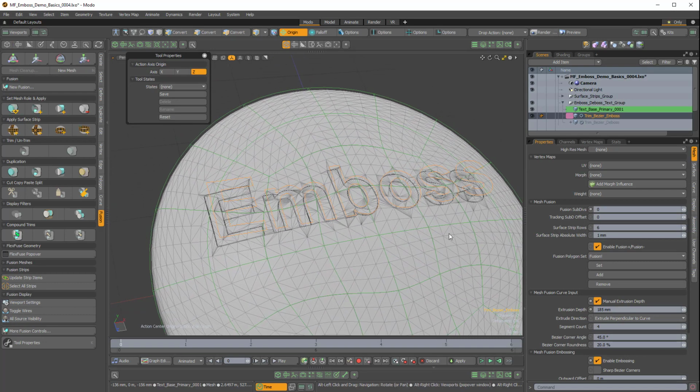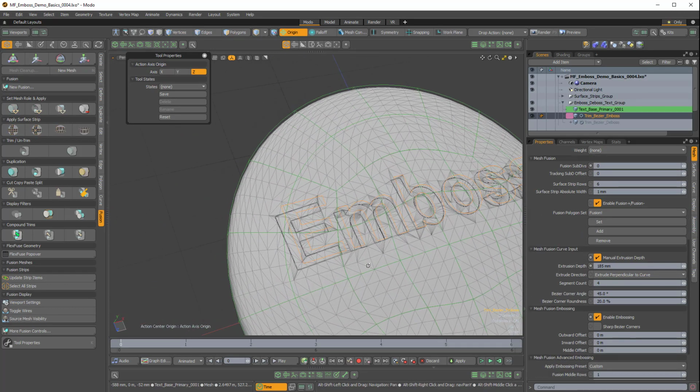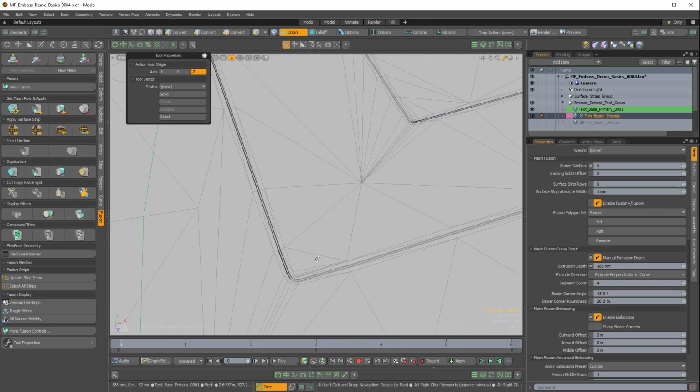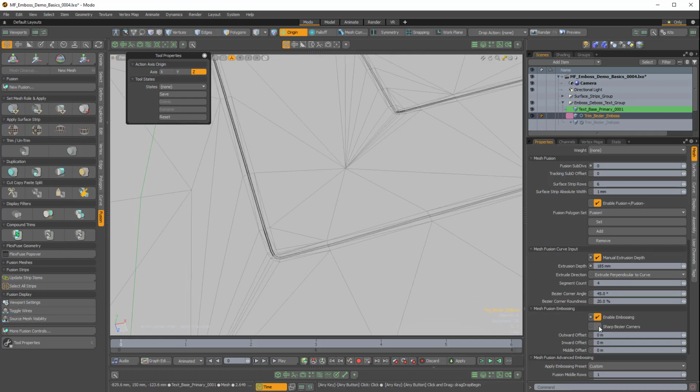So now all we have to do is turn on sharp Bezier corners. This is one of the benefits of working with Bezier curves. You can see right here at the corner of the E, it's very rounded. If I turn on sharp Bezier corners, that'll become very sharp.